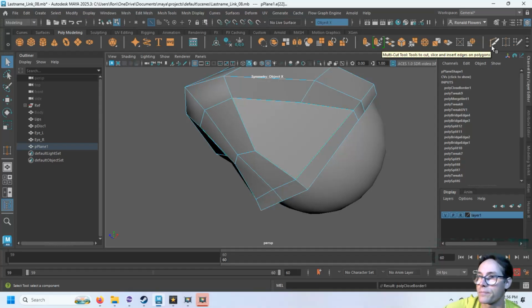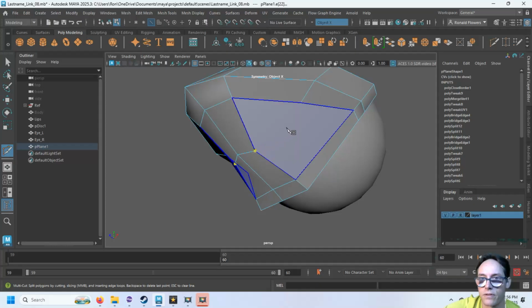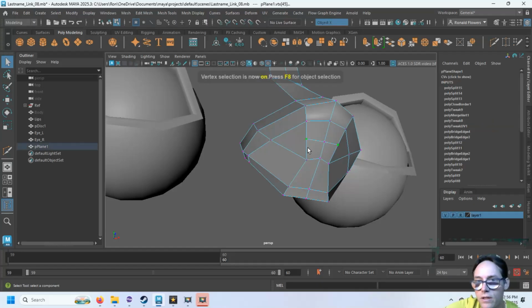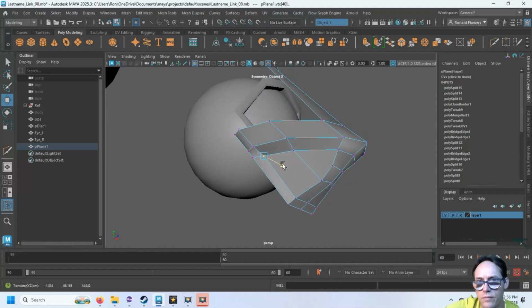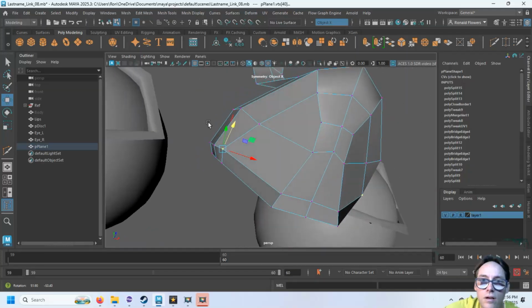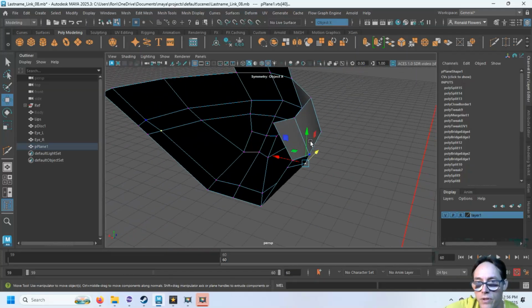I'm going to hit multi-cut, and this needs to be connected across, so from here to there. And then we're going to make this a quad by cutting here. So this one to there. So F9 for vertex mode. Now we have this space for the nostril. Get this back corner. And that should tuck around the nose.